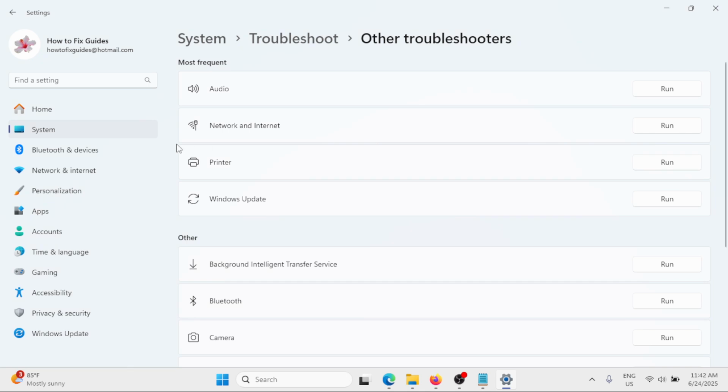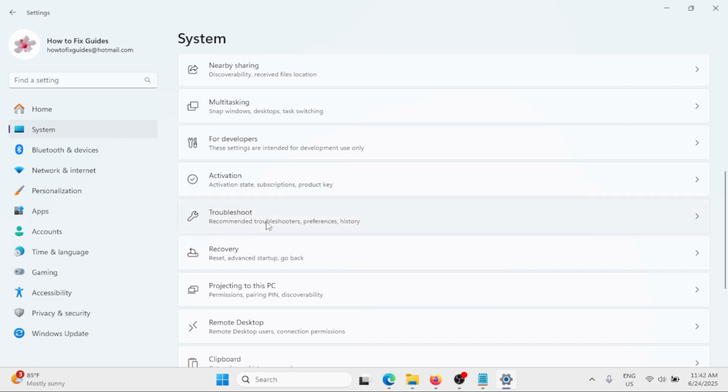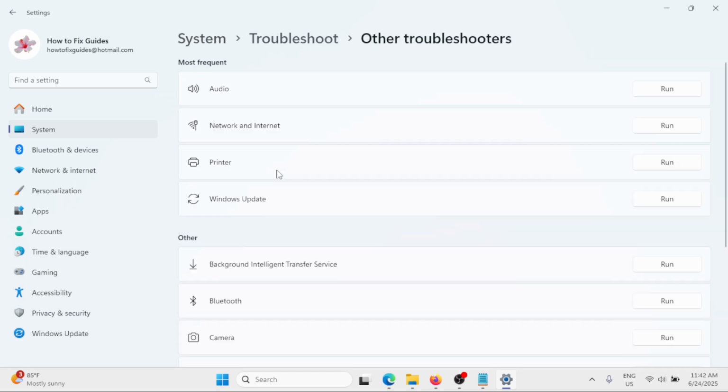From the list of options on the left pane, click on System. Scroll down and click on Troubleshoot. Click Other Troubleshooters. Here you can find Windows Update with the Run button corresponding to it. Click the Run button corresponding to Windows Update.